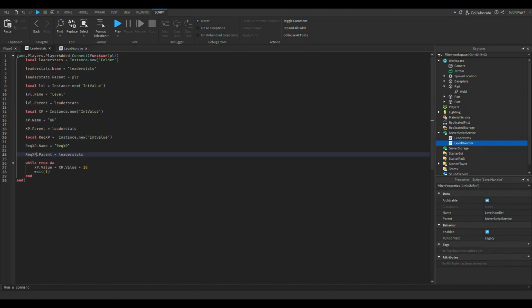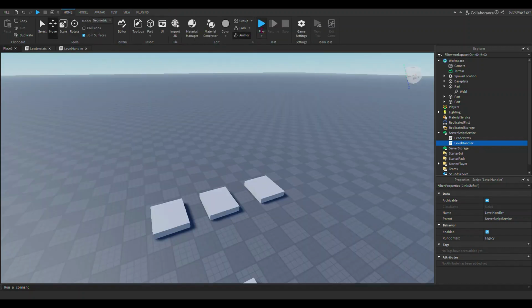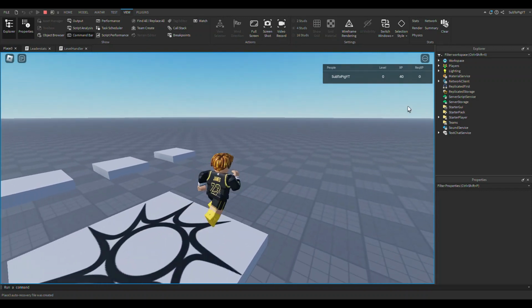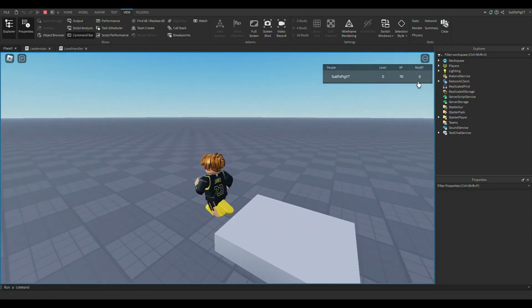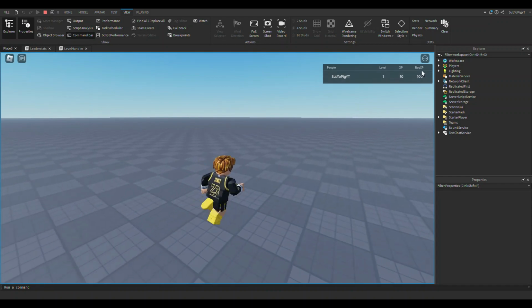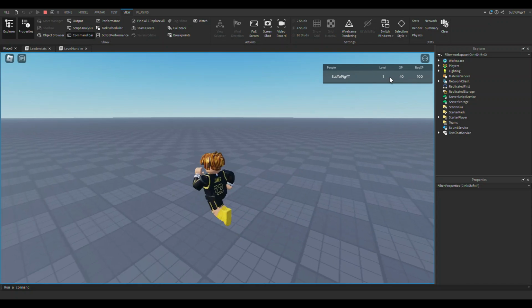Now we're going to go back here, and we're going to type in here rec XP.value is equal to, and we're going to type the same in here. So level.value times 100. So now when we join in, you'll see if I check the output, there are no errors. So you can see rec XP here. The rec XP is 0. All right, and 100, and now the rec XP is 100, and the level is 1.